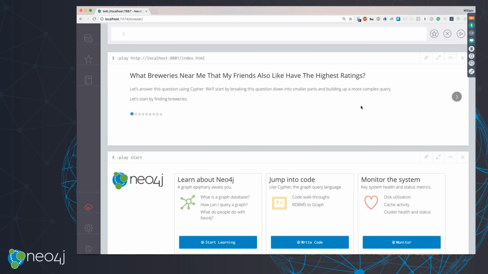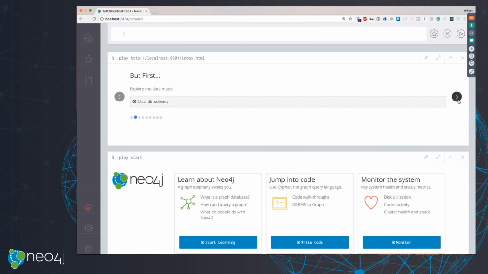So anyway, I wrote just a simple one here that we're going to use to give us a skeleton to answer this question of what breweries near me that my friends also like have the highest ratings. So what we're going to do is break this down into a few different smaller parts, build up our more complex query to answer this. So the first thing we're going to do is start by finding all of the breweries.